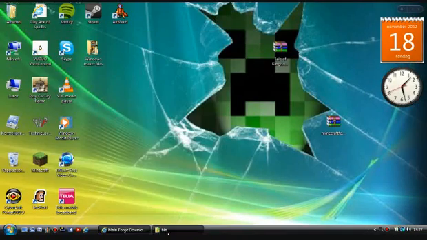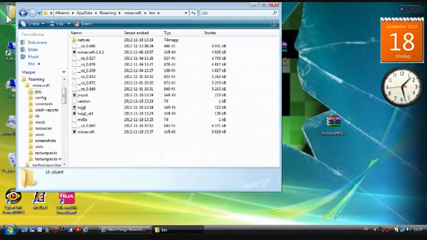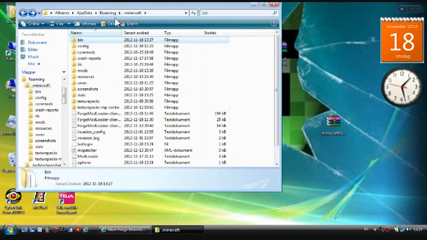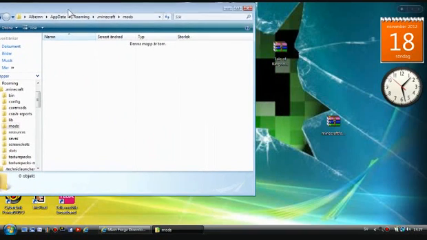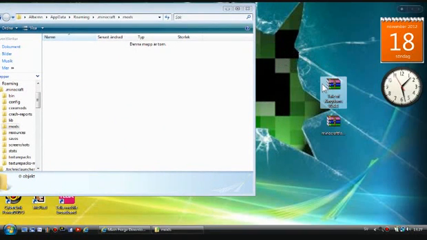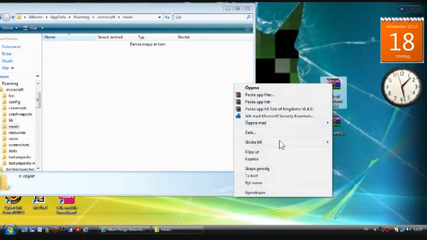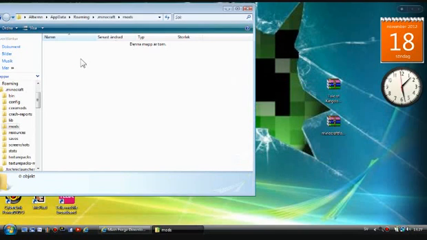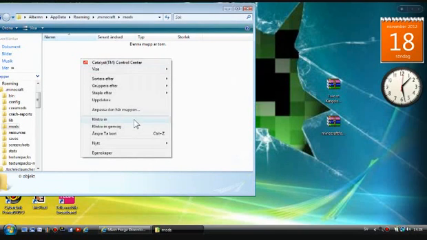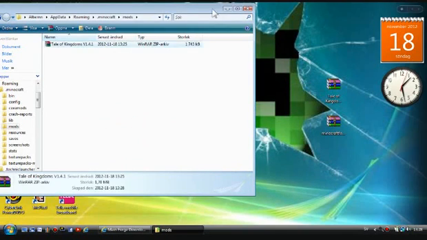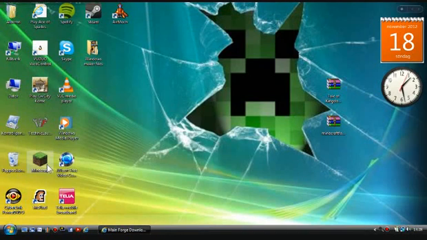You can close it up and go back to your bin folder right there, and then go to the mods folder right there. What you're going to do now is copy the Tale of Kingdoms mod, paste it into the mods folder right there, and you're done installing the mod. And now we can test it.